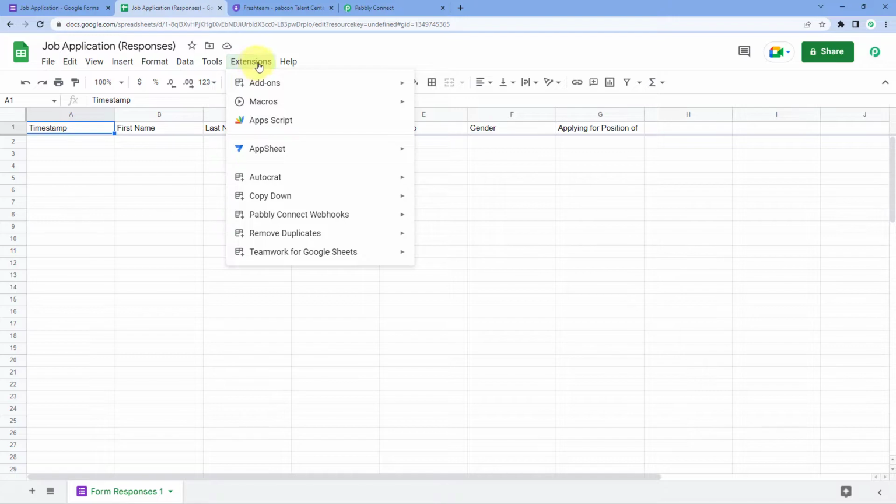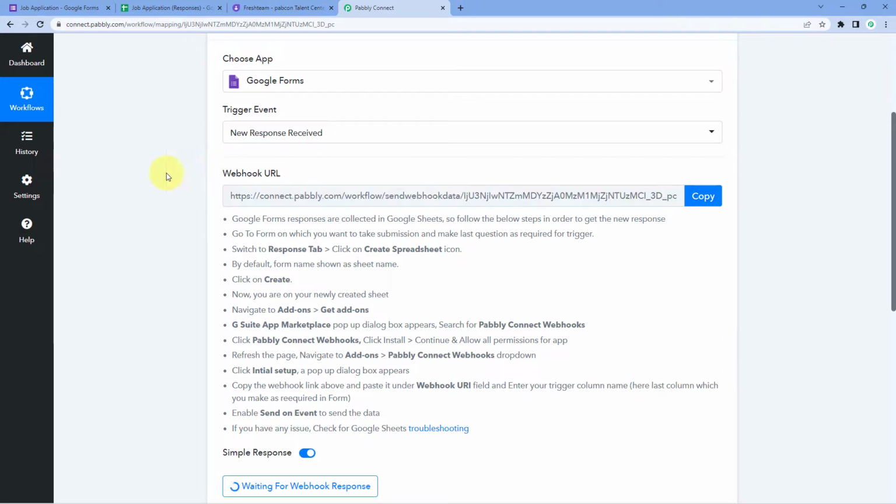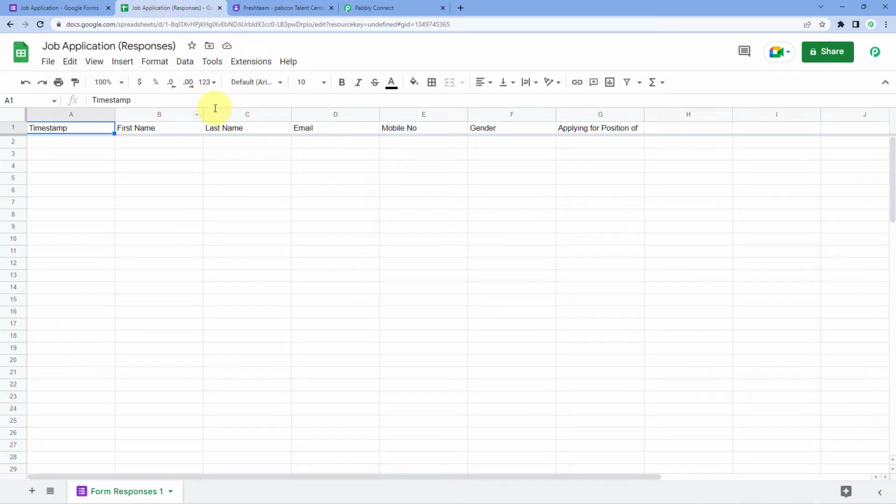After this, once again go to extensions, Pabbly Connect webhooks, and click on send on event. By selecting send on event, we are telling this Google Sheet that whenever a new form submission data has been added in a new row in this sheet, whenever we receive new data from Google Forms, a new form submission, instantly and automatically send that data to Pabbly Connect. This is what send on event does. And right now the connection between Google Forms and Pabbly Connect is completed.